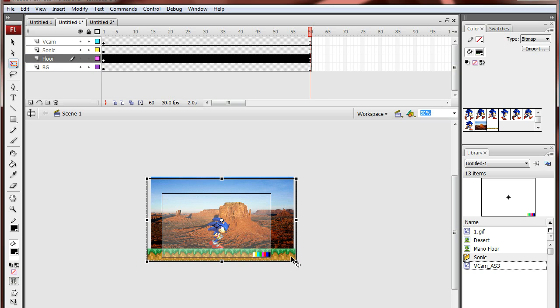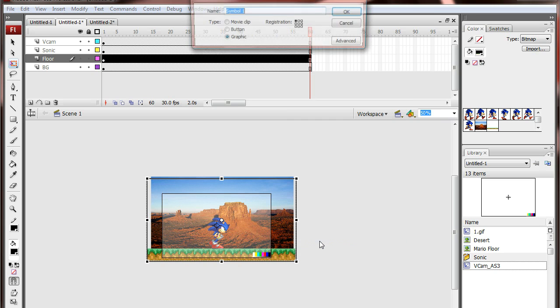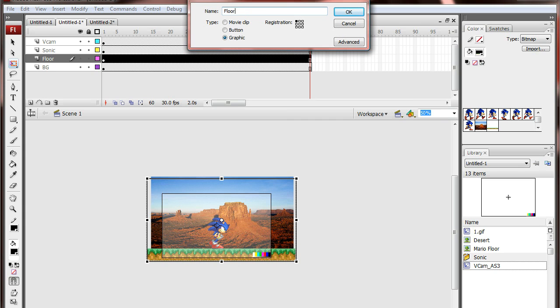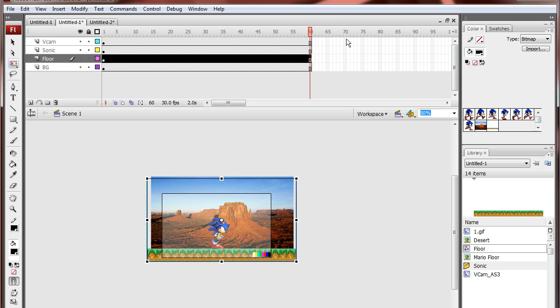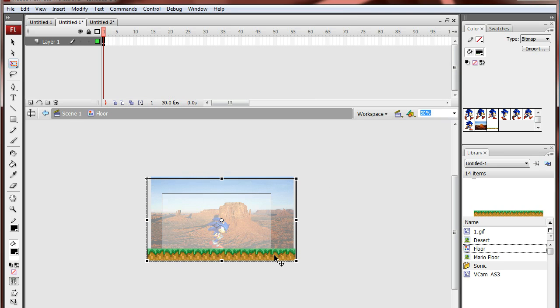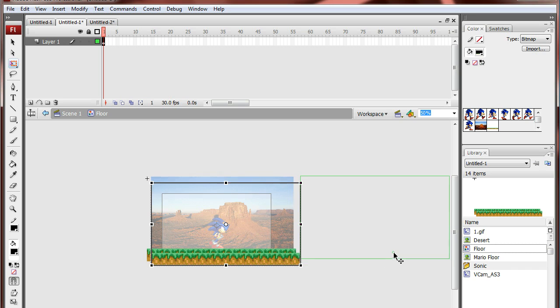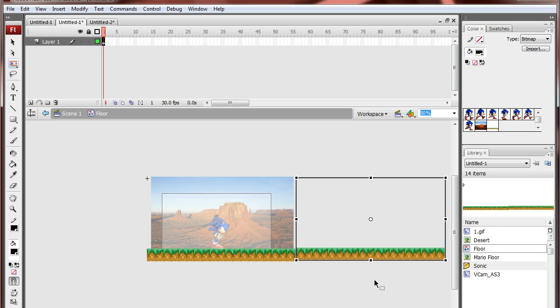Right-click that sprite, convert to symbol, and you can name it floor. It doesn't matter if it's a graphic or movie clip. Actually, if you're going to add a blur effect in Flash, you're going to need a movie clip. But if not, you can go ahead and do graphic. It'll give you less lag. So you have your graphic now. Double click that, and I'm going to make it longer. While it's selected, press Control D to duplicate it, and then connect it to the first piece. Let's see, right there.